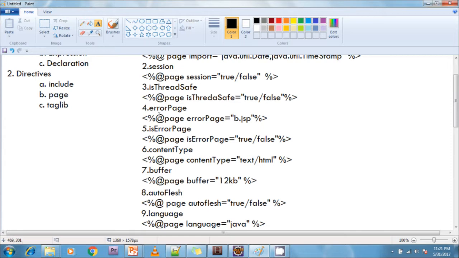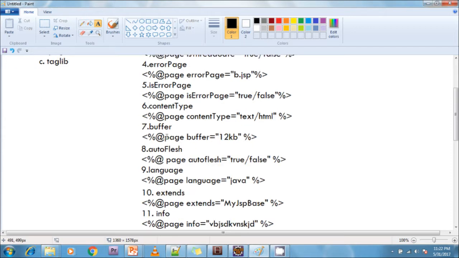Next is errorPage. Whenever you get an exception in your current page, it will be redirected to whatever page you have given in the errorPage attribute. And isErrorPage is used to represent that this particular JSP page is acting as an error page. If it is true, it is acting as an error page. If it is false, it is not. By default, it is false.